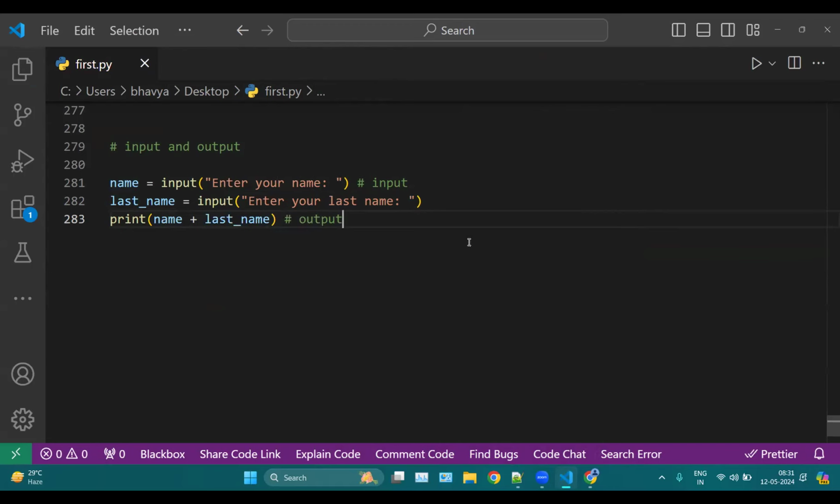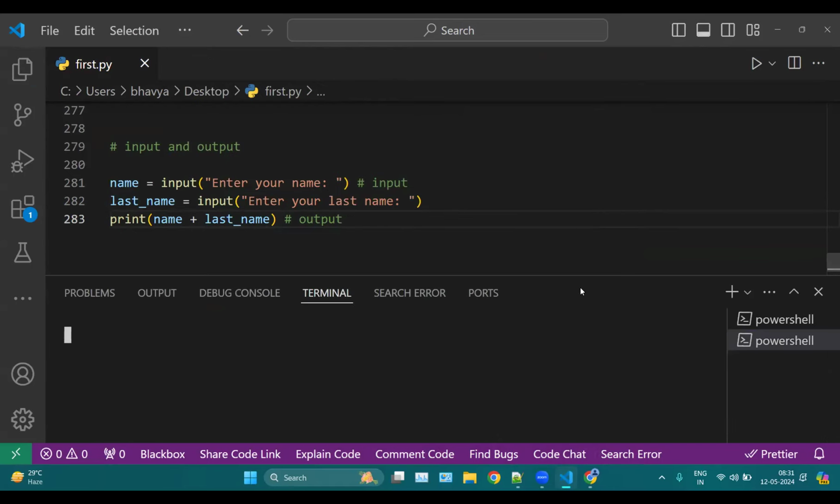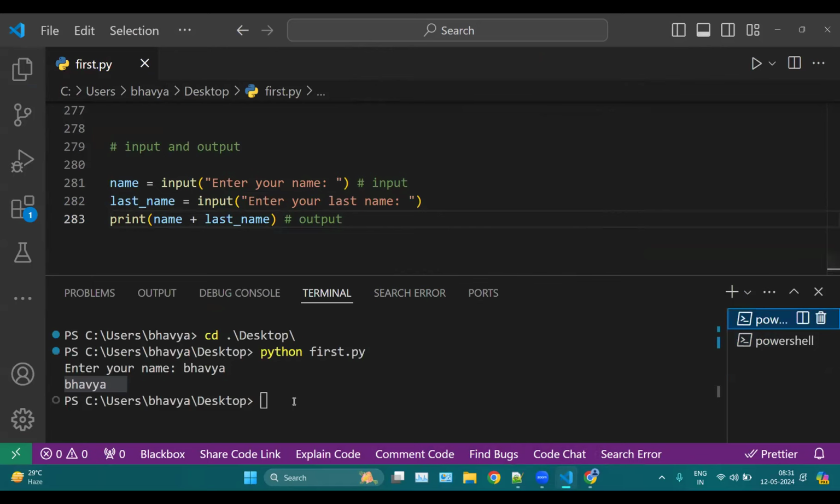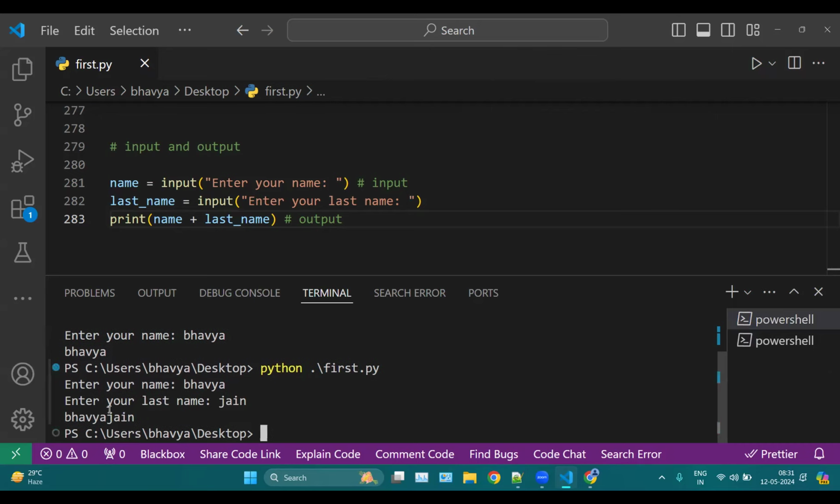Here we can again use terminal and click on new terminal. We can see the previous one. And here we can simply run Python and the name of your file, first.py. Enter. It is asking to enter your name. So my name, let's say this one. And enter your last name. This is this one. And here you can see that we have my first name and then last name without a space. So there's no space.